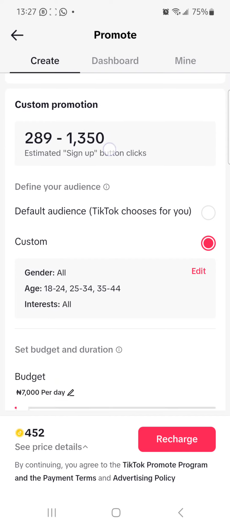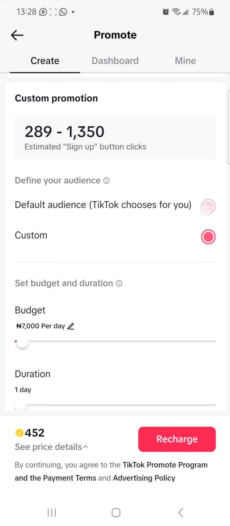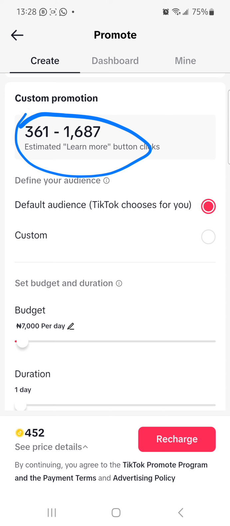All right. So let's say once you pick 7K per day, for instance, for your budget, and you click on default audience, the number of people that will click on your listing will be much. At least 361, at most 1,600 plus.